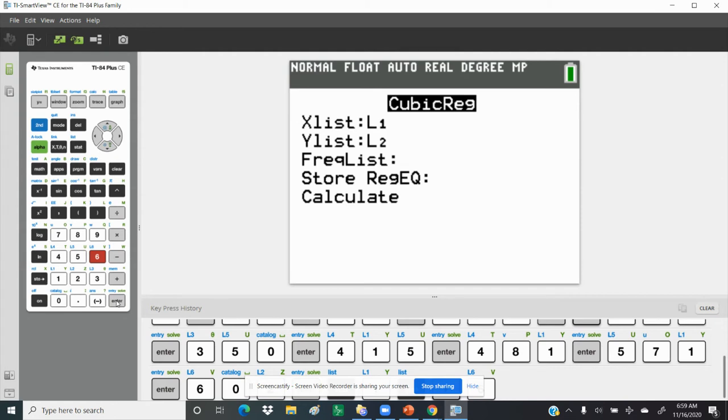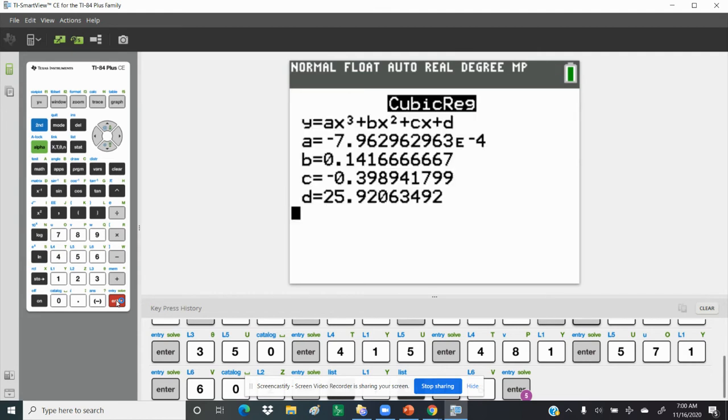And again, you're just going to keep hitting enter. Now, you don't need to graph this, because they didn't ask you for a graph, so you can just keep hitting enter all the way through. And it will give you this equation, and it tells you what your A, B, C, and D values are. Now, there is an R squared value that will tell you whether this is a good fit or not. And you can see my calculator is not giving me that R squared value.